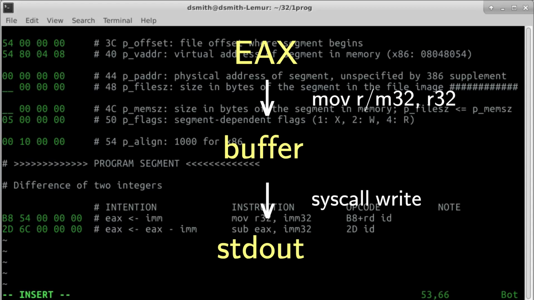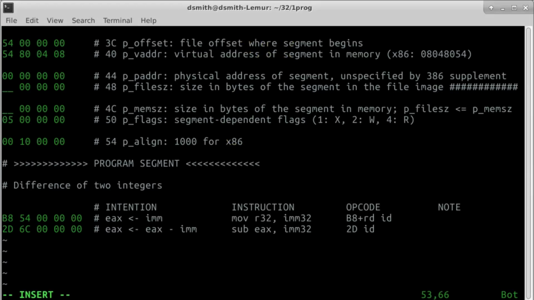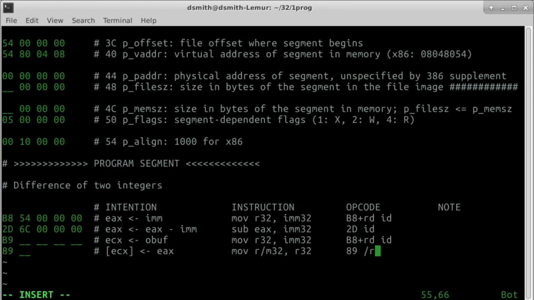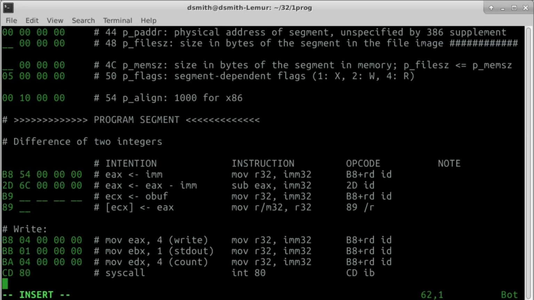The plan is to move EAX to a buffer in memory and write the buffer to standard output. We move the address of the buffer into ECX, although we don't yet know the address. We move EAX into the buffer, although we see in the opcode column this /r, who knows what that means.